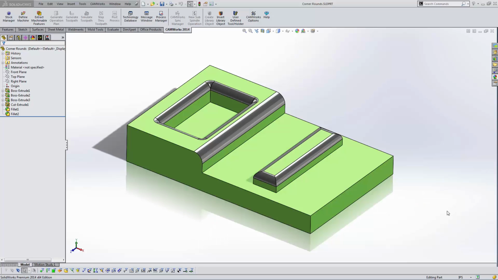I'm Tyler Reid, Manufacturing Specialist at GoEngineer, and this quick tip video is going to cover how to program corner round geometry inside CAMWorks. In this example part, I have some corners that have been rounded using the SOLIDWORKS fillet tool, and we will program these using three different CAMWorks feature types.